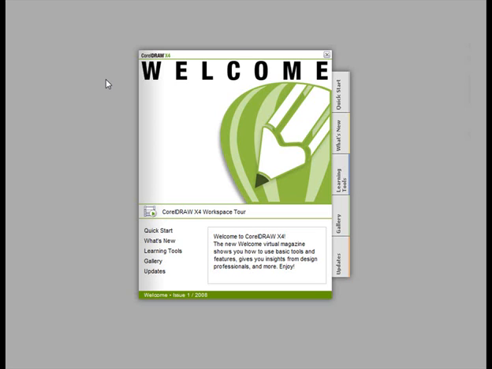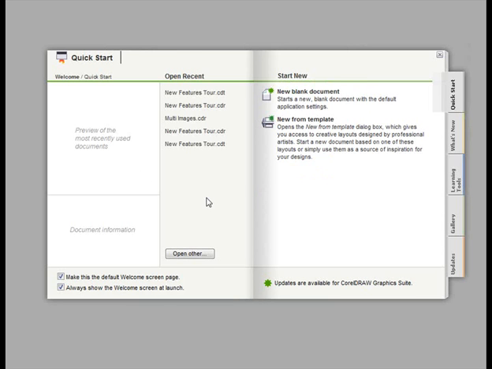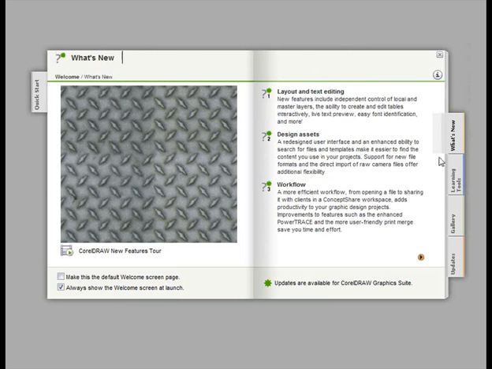This is a brief overview of many new features in X4. Starting with the welcome screen, I do recommend you watch the workspace tour. It's very valuable. The links on the front here are actually the same as the links on the tabs down the side. If I click the Quick Start tab, it's as though we have literally opened the booklet. Click What's New and we're turning pages, as you can see.